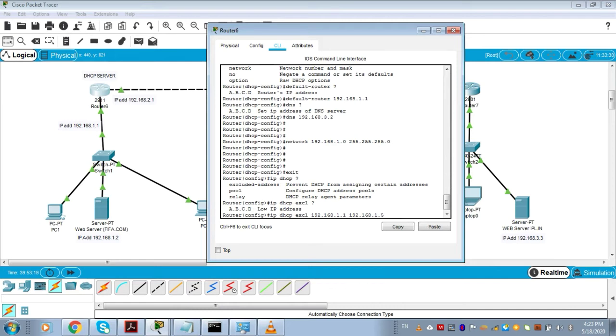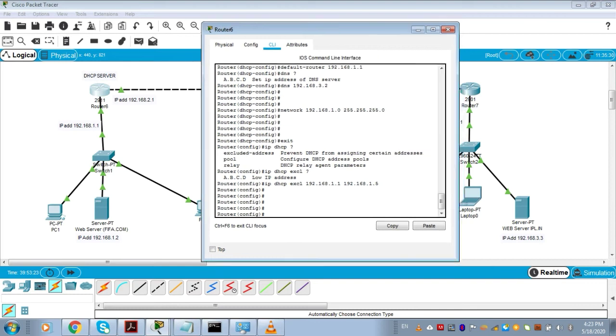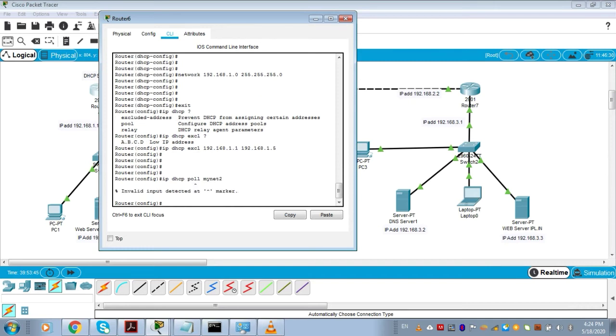Similarly, you create a pool for the 3.1 network. So I'm creating it: ip dhcp pool mynet2. Sorry, here is a spelling mistake. Pool mynet2.